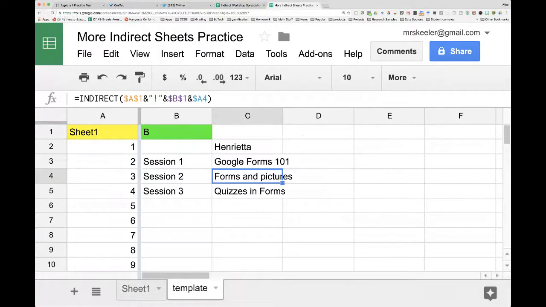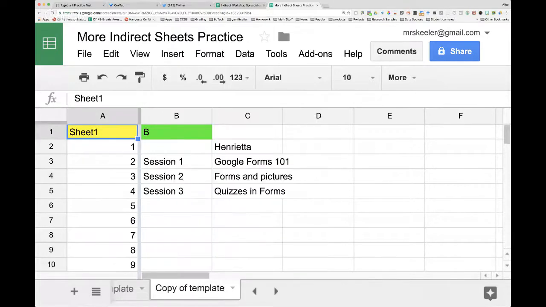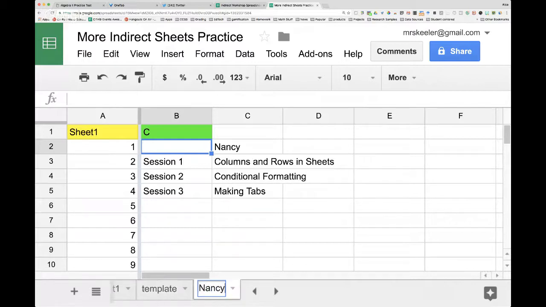Okay. Right? Yeah. Okay, so what I'm going to do here is on the template, I'm going to duplicate. And the next person is in column C. So this one is Nancy.